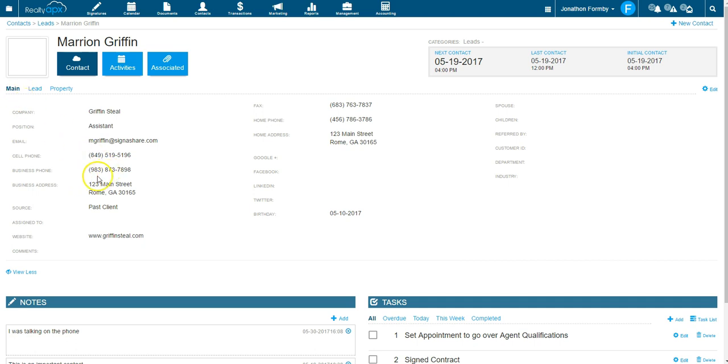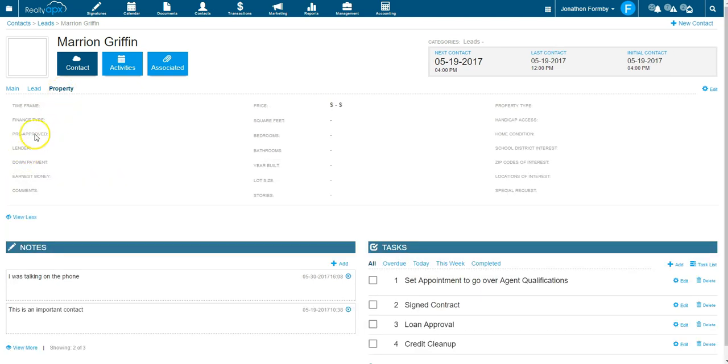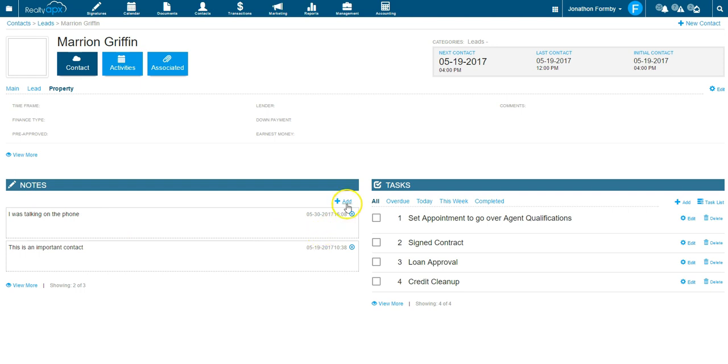This is the main contact CRM-based data repository that holds all the important information that you would need to know. If they're a lead, this tracks everything that you would need for the lead side of things, what their probability was, the first time they purchased, the last time they purchased. If they're a buyer looking for a property, you can keep track of all the information about what that contact told you they're interested in, as well as you can keep notes on that contact.